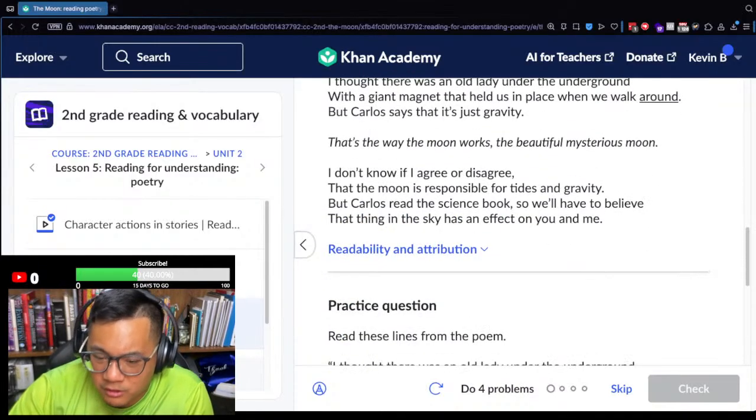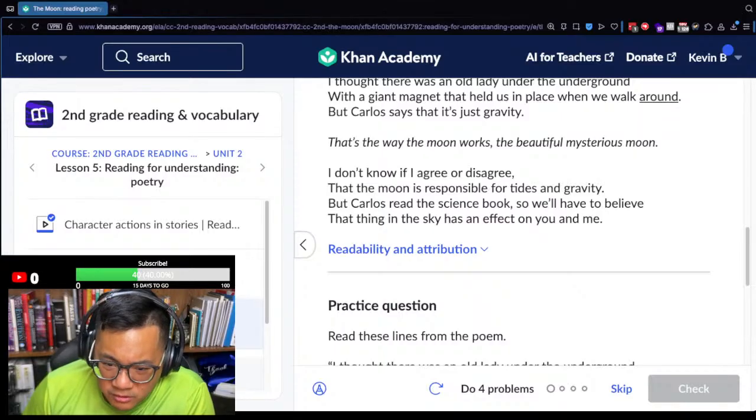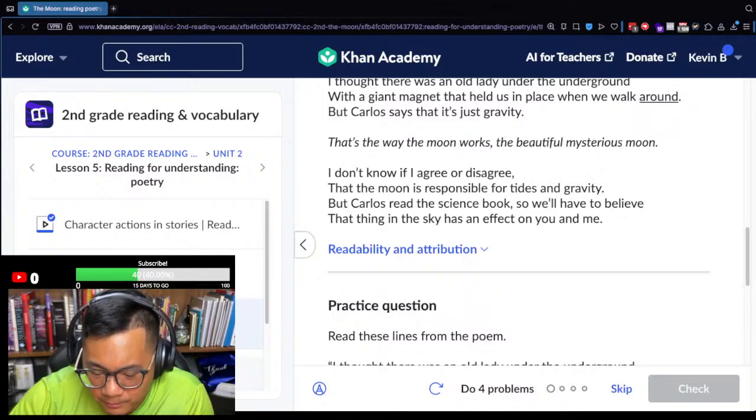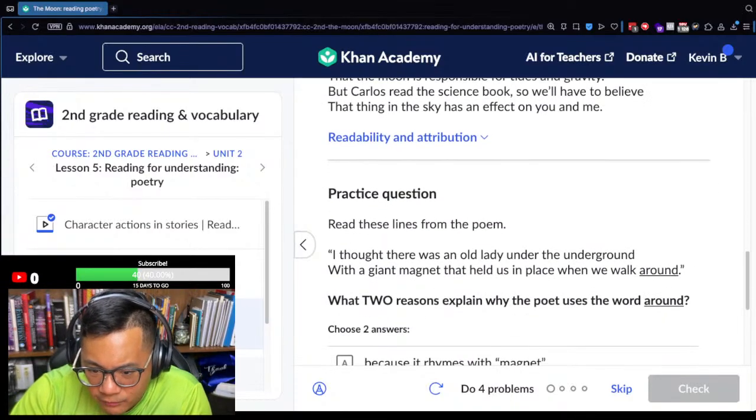The beautiful, mysterious moon. I don't know if I agree or disagree. That moon is responsible for tides and gravity. But Carlos read the science book, so we'll have to believe that the thing in the sky has an effect on you and me. Read these lines from the poem. I thought there was an old lady underground with a giant magnet that held us in place when we walk around.